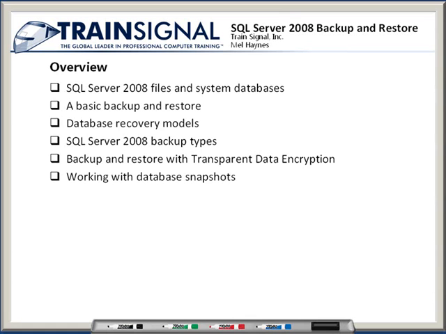Second, I'm going to run you through a basic backup and restore. In this video, I'm assuming you have some familiarity with backups, since this is the Advanced SQL Server course, but I don't want to completely gloss over that, so we're going to just run through a basic backup and then restore the data. After that, we'll get into database recovery models and then backup types, and I'll give you a little heads up on that.